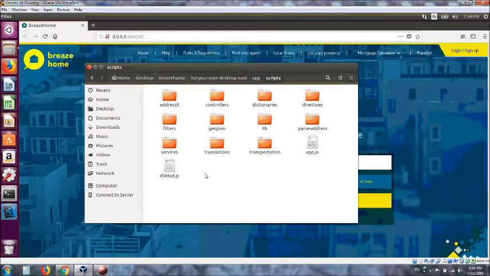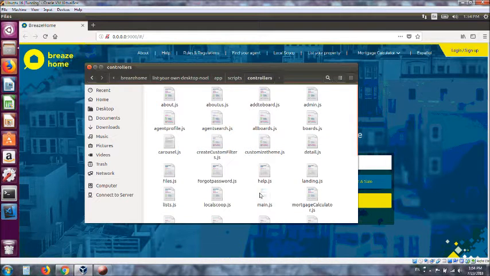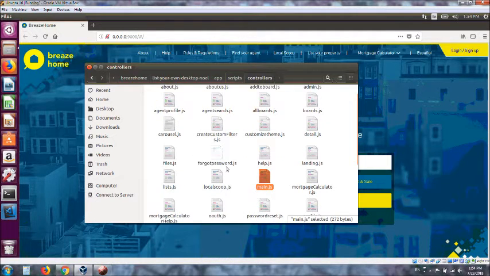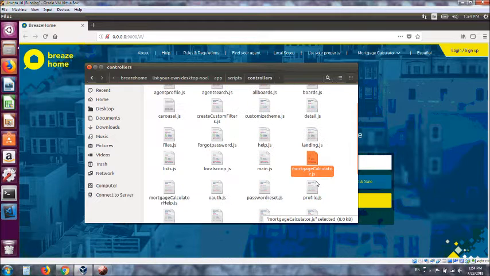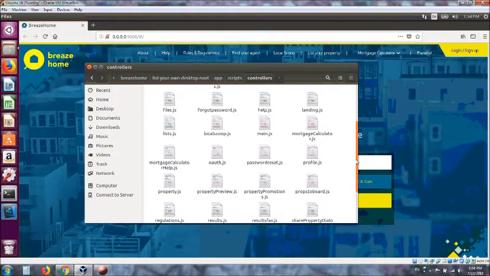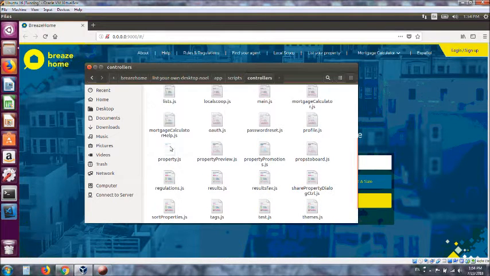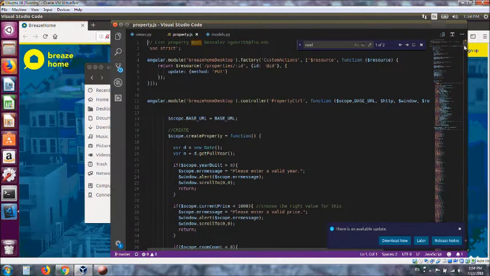Most of your work should probably be in, where is this? Property.js. Where is it? It's not scrolling for some reason. Okay. Yeah, property.js. Take a look at that real quick. So you'll probably be working here.